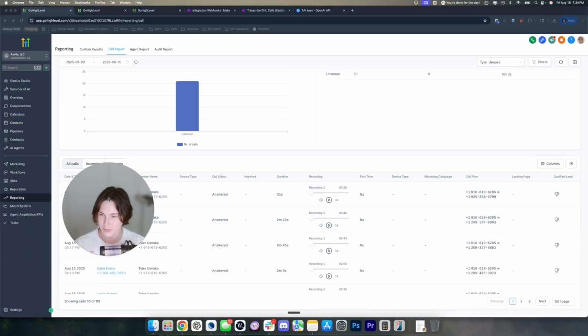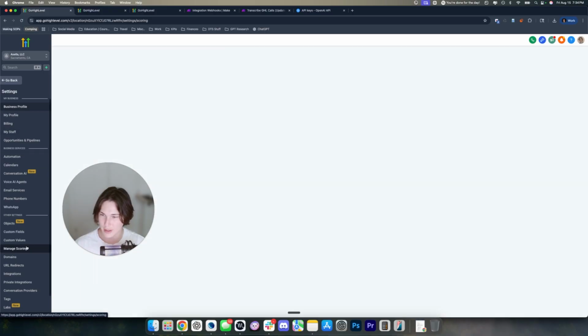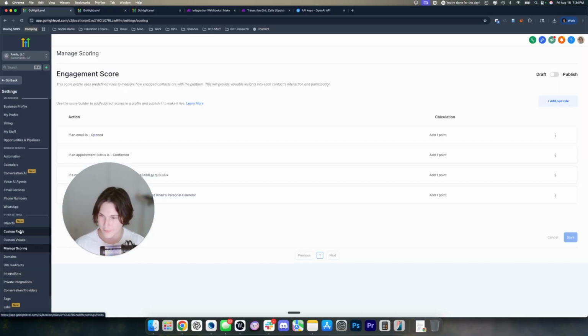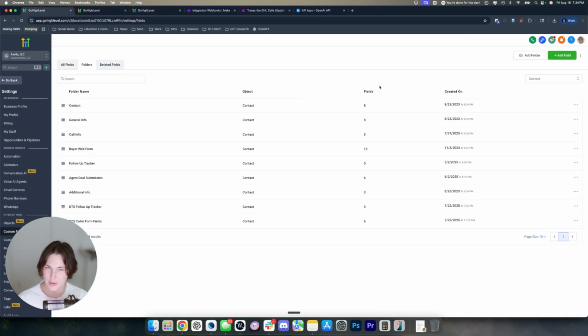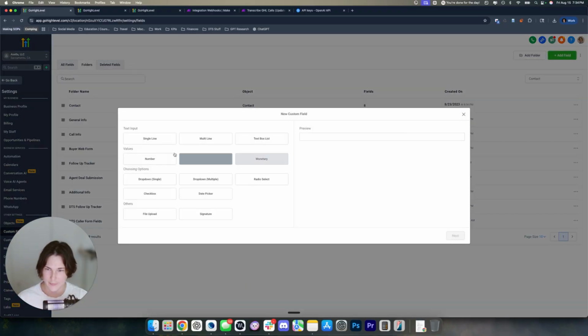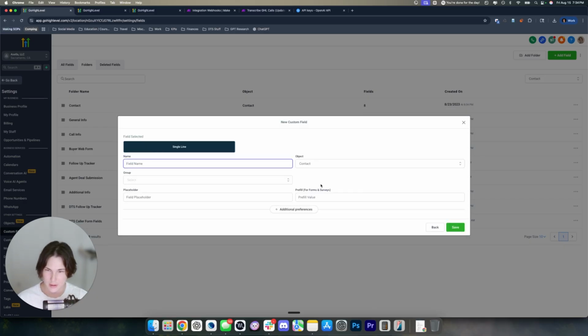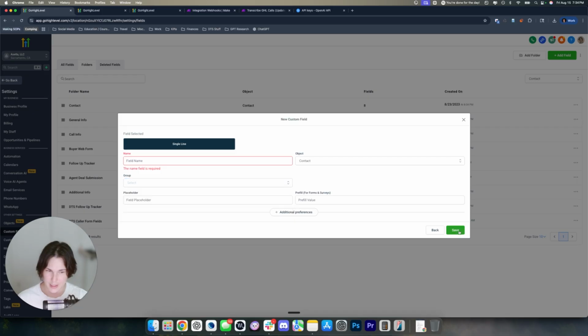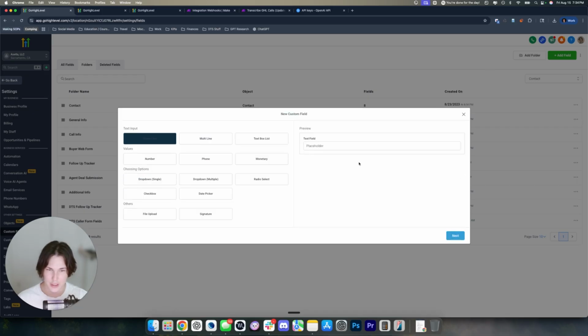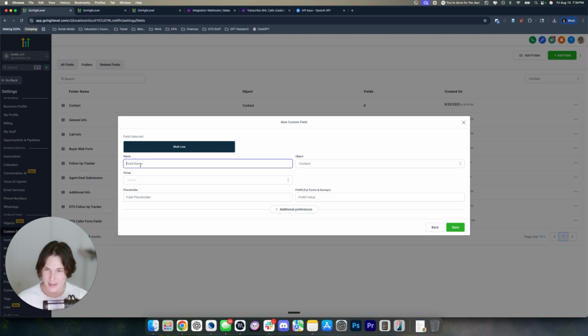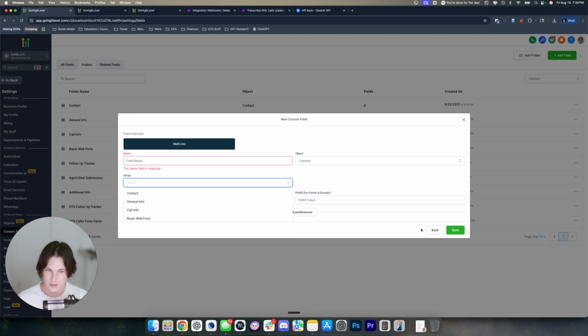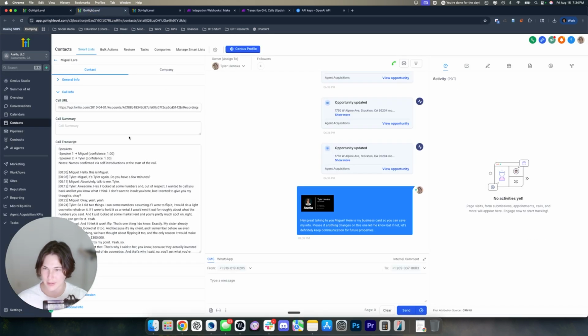So what you're going to do is go to settings inside of your GoHighLevel, click on custom fields, go to folders, and then pick a folder you want to put it in or create a folder, and you're going to add a field. For the call URL, you can do a single line and just name it call URL, select the folder and save. And then for the transcript, do multi-line, name it transcript, and select the folder and save. And then it will look like this. So we have a place to put the call transcript and a place to put the call URL.